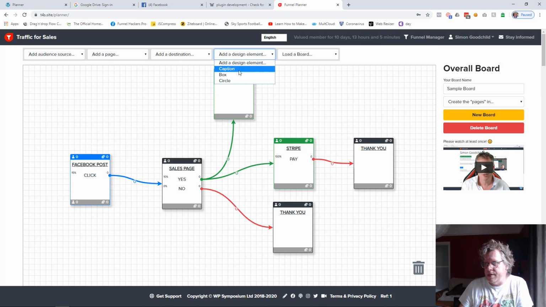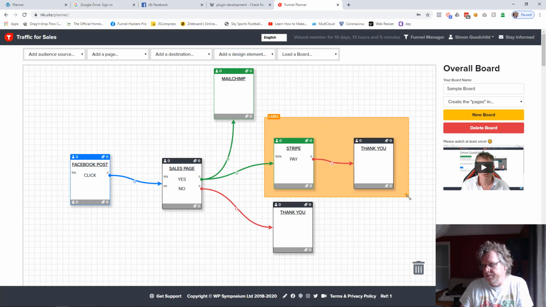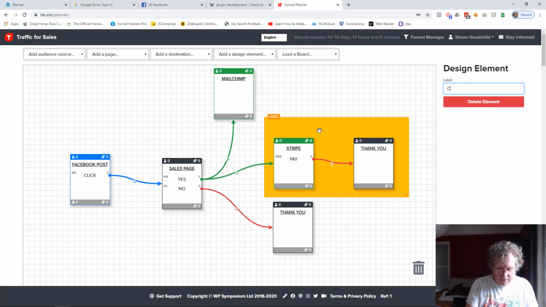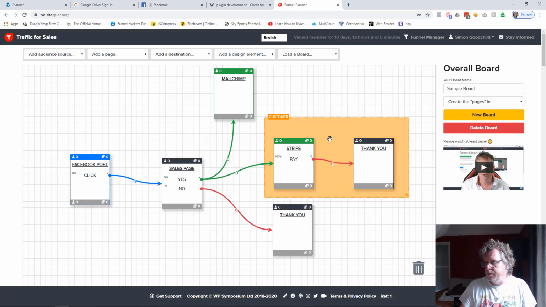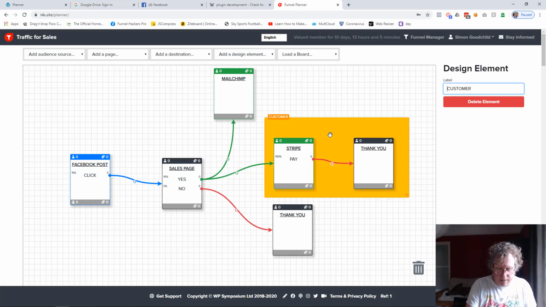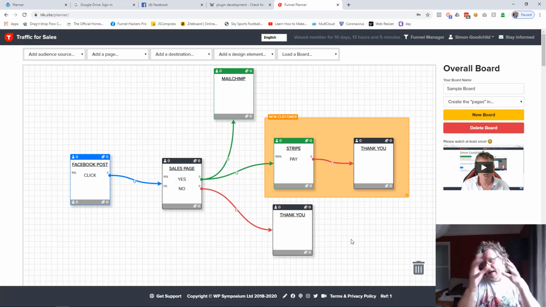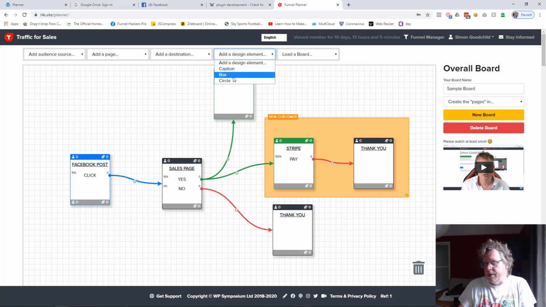Design elements are very simple. Click on that, add a label. Let's say new customer, just to help you map it out. A circle is actually a circle or an oval. You can do horizontal resize. You can do vertical resize, or you can hover over the little chevron, whatever.